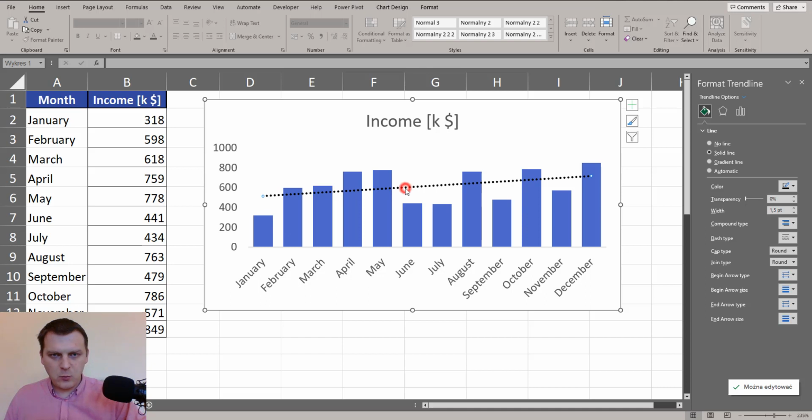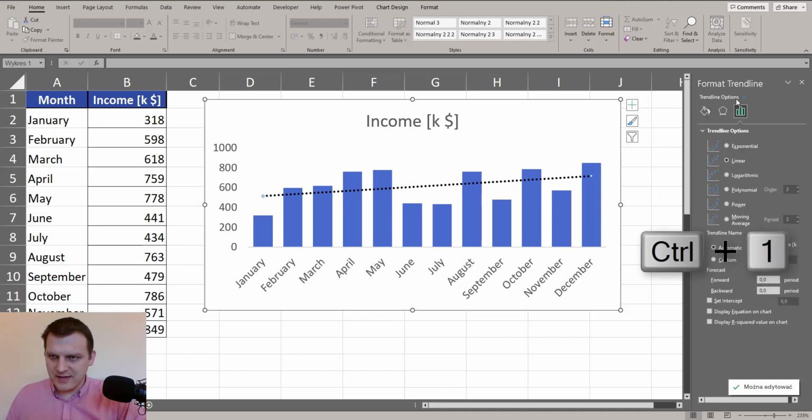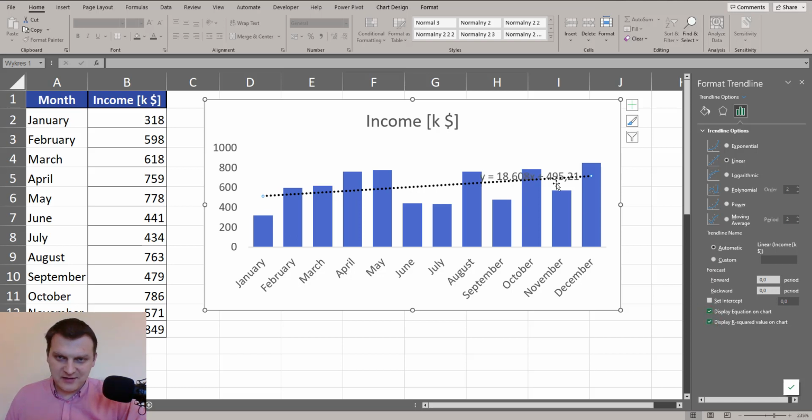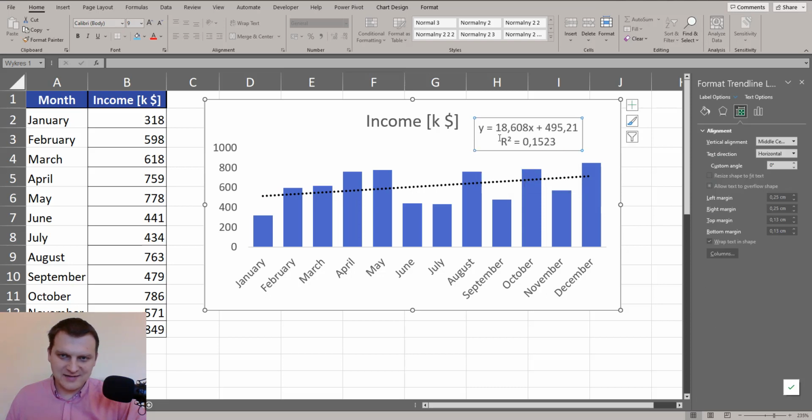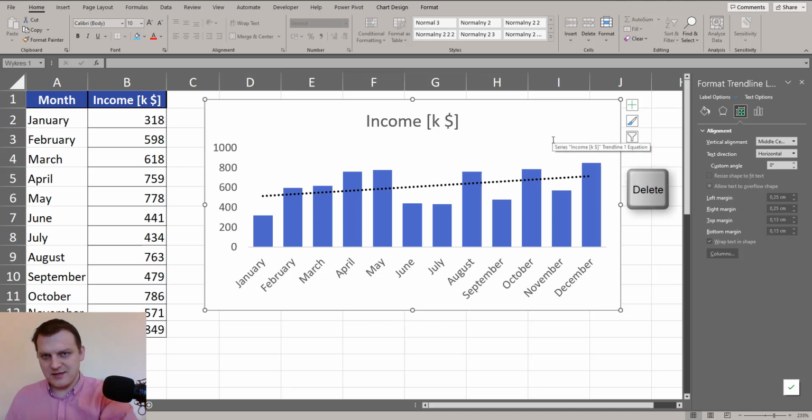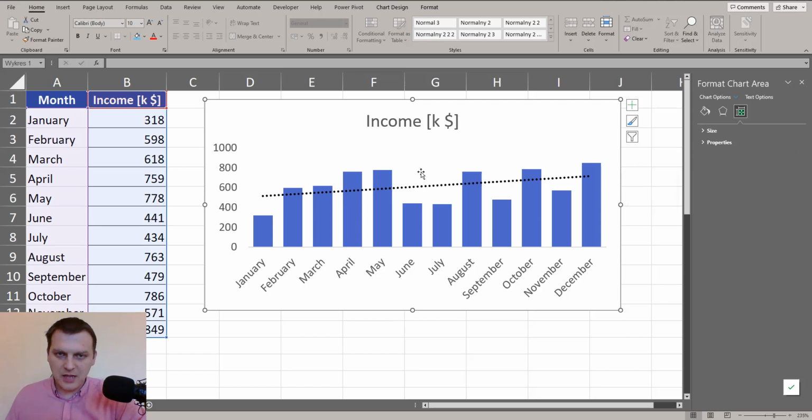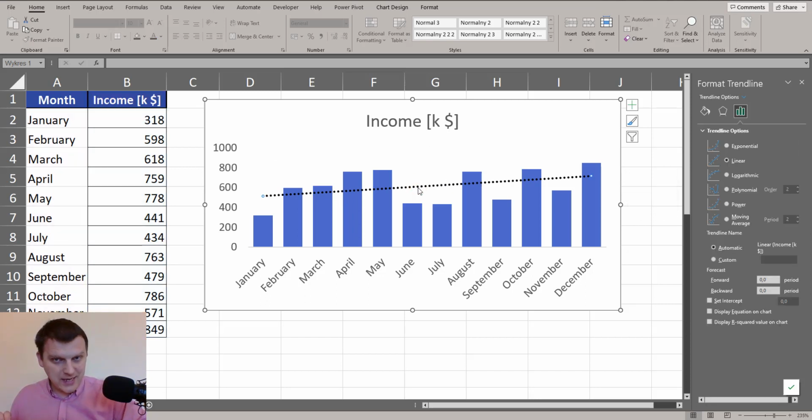So we can also press Control 1 once again in options. We can even add equations and some statistical information, R² information if you like statistics, if you want some mathematical equations. Here, add to Excel. If you don't, just delete this additional information and we just have our trendline.